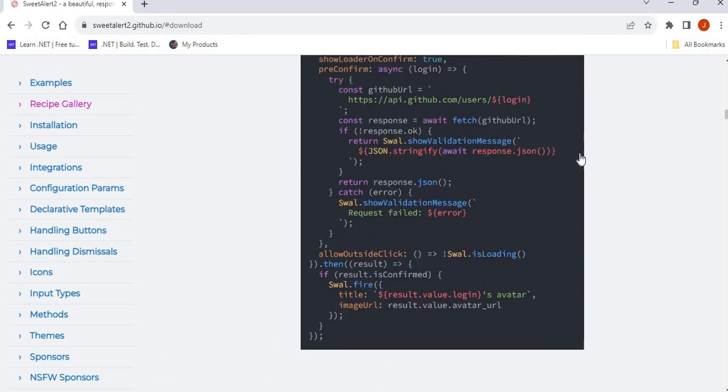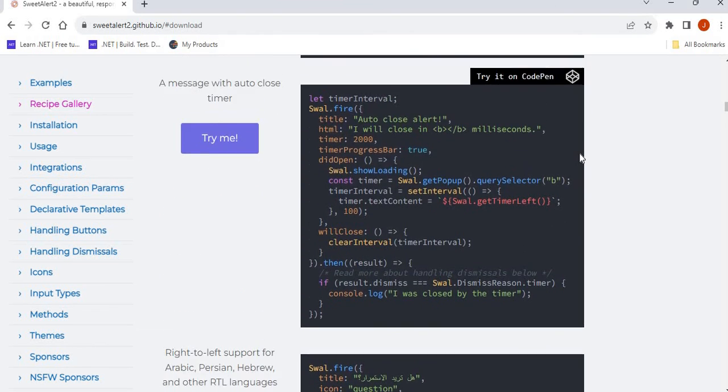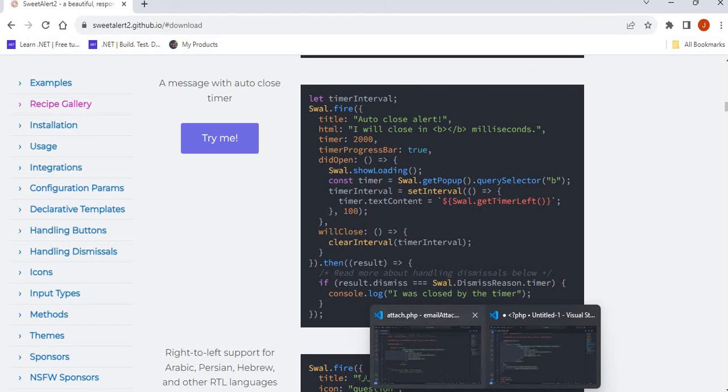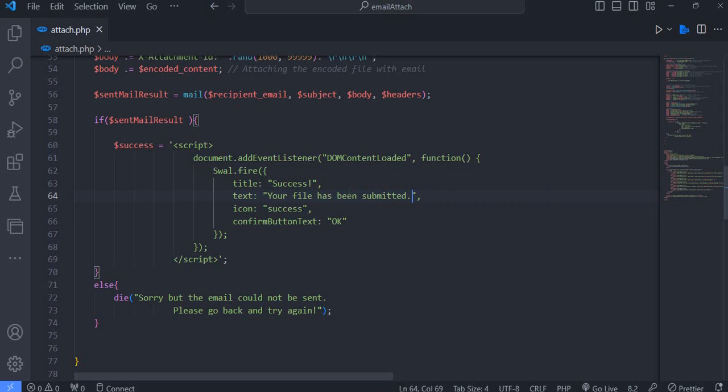All right, so they have a lot of examples, right? But what I did is I customized it a little bit just for my purpose. All right, so once the email is sent, and if it is sent successfully, then it will pop up this alert for me. If it wasn't sent successfully, then this message will be shown. All right, and I think that is basically it for the PHP.